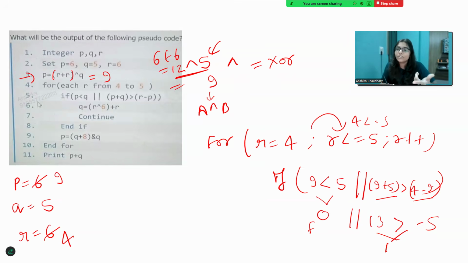Now 0 or 1, because this is the logical or, I don't need to convert to binary. I can solve in the integer or decimal part only. So this result will give me 1. That means the if condition is true, so I need to update the value of Q.